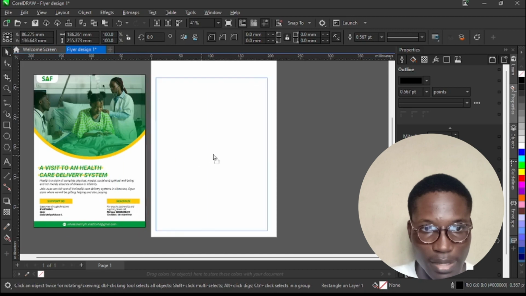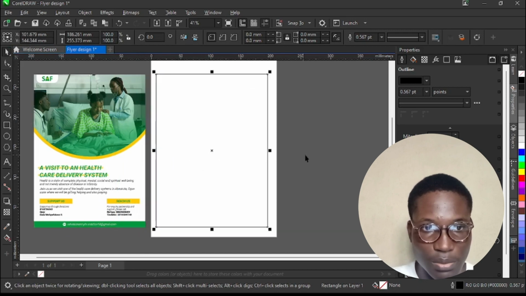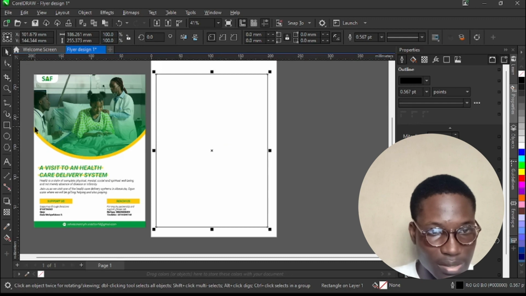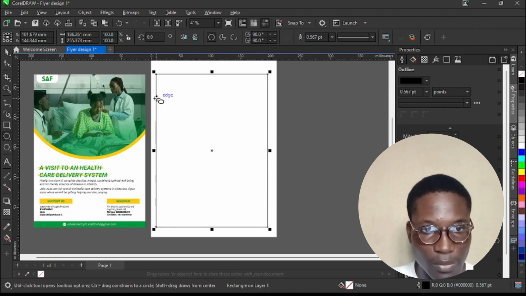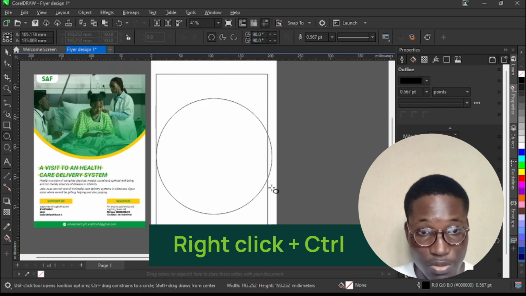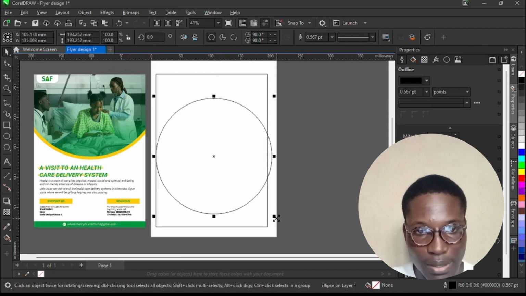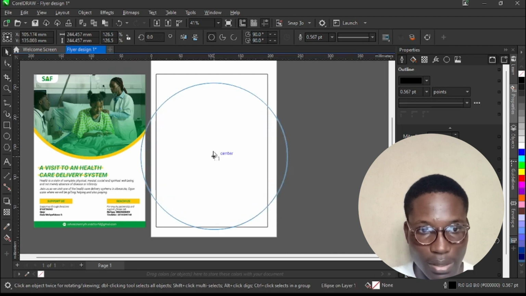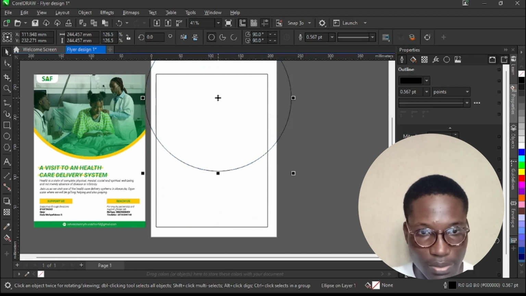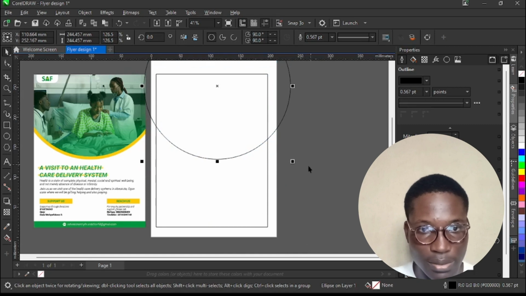Bring this over here. The next thing we'll be doing is, when you look at this flyer, it looks like this place is somehow curved. It is somehow curved if you look at it. So what we're doing is we'll create a circle. It's going to be a perfect circle this time, and then we'll make it very big enough to bring it to around here. Yes, this is looking like it.